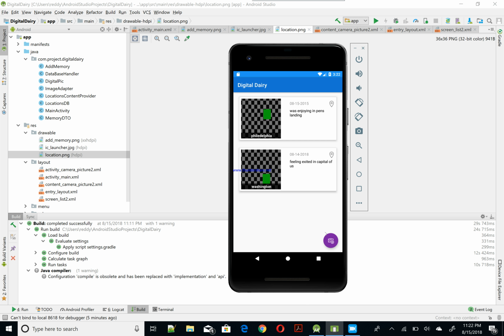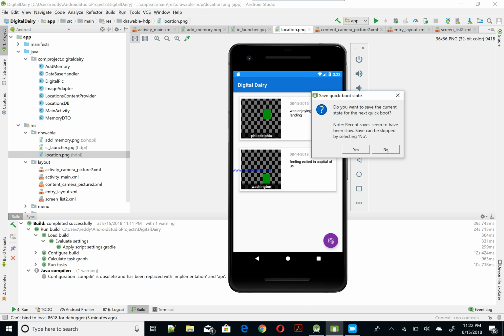So how many memories I added, I can check here, and through the scroll bar I can drag down. So this is a brief description about my app. I'll be closing my app and explaining my code, because if I keep my app open and explain the code, this will eat up my RAM.